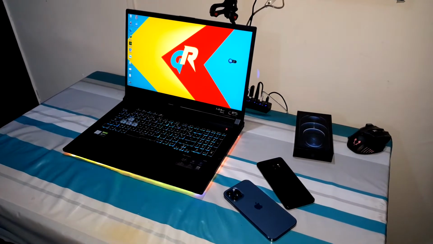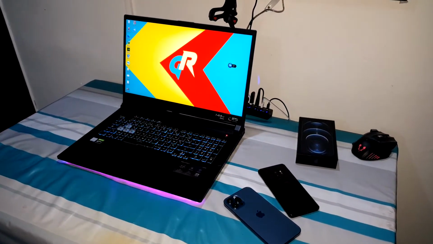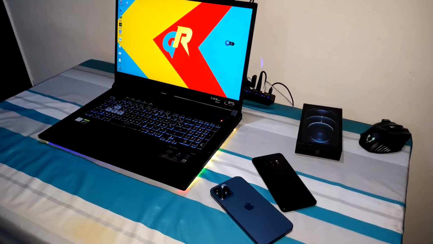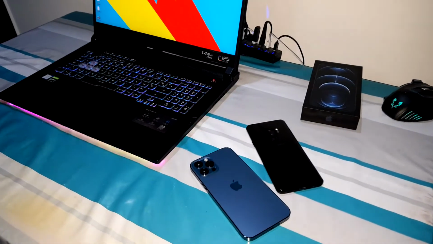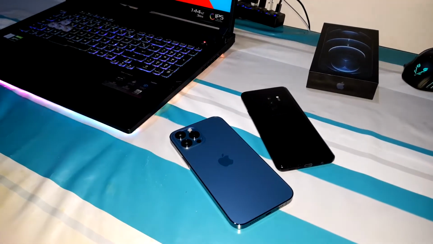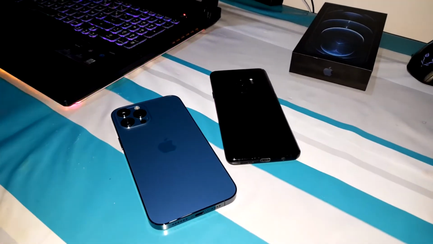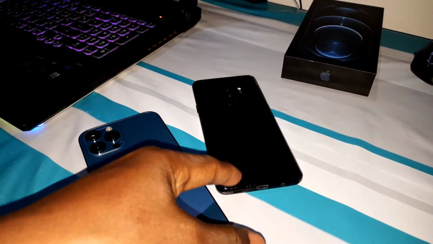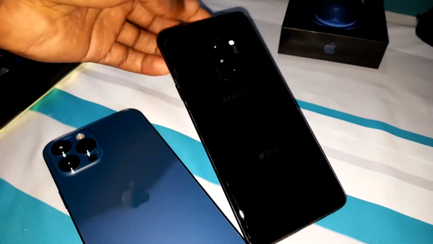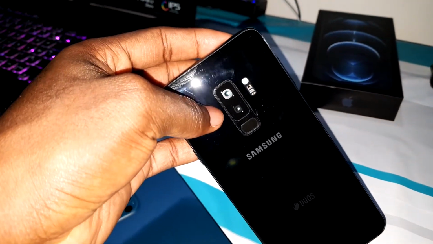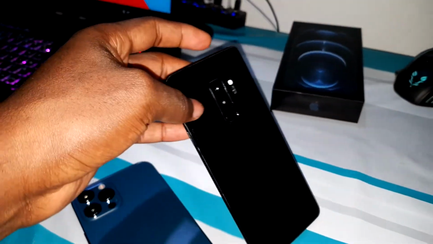Wow, look at that, bro. It's so beautiful. It's very impressive. And what I have here? I have my brand new iPhone, my first iPhone ever. Wow. And what is this? This is my Samsung Galaxy S9 Plus. You can record in 4K 60 fps here, but it's not working very well.